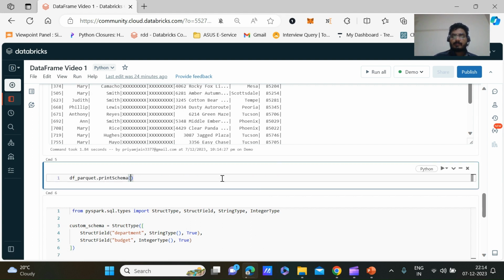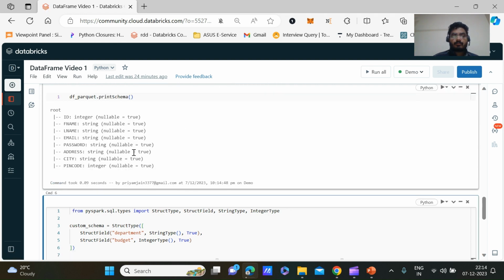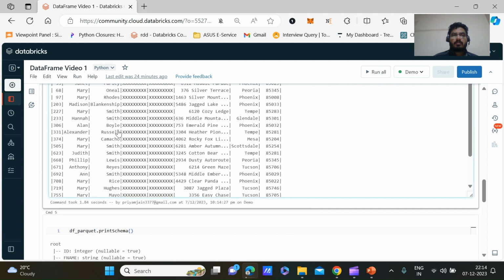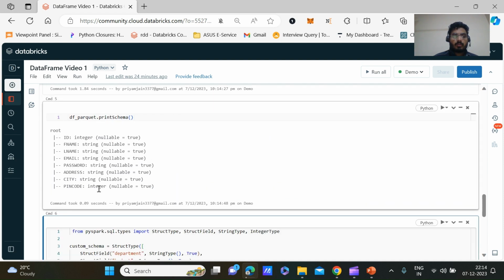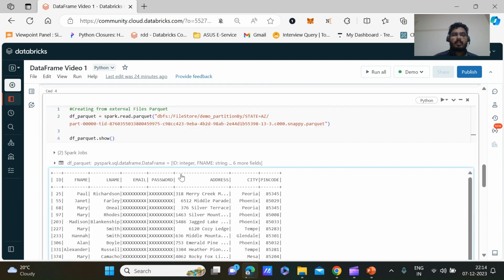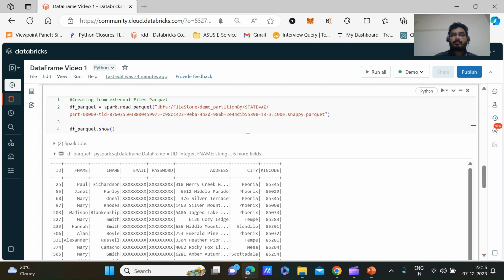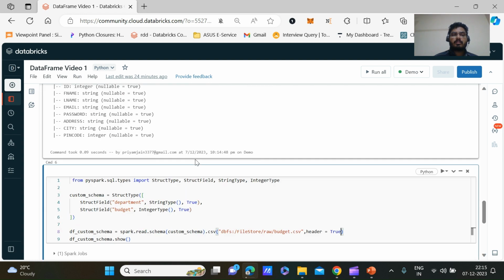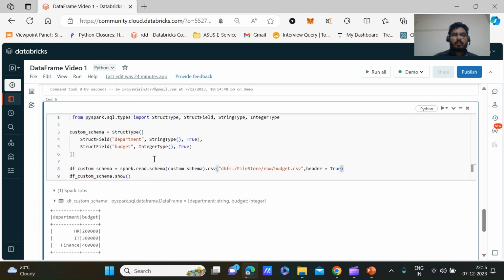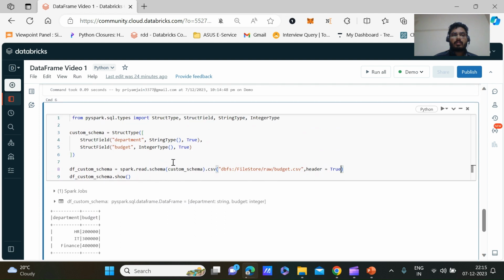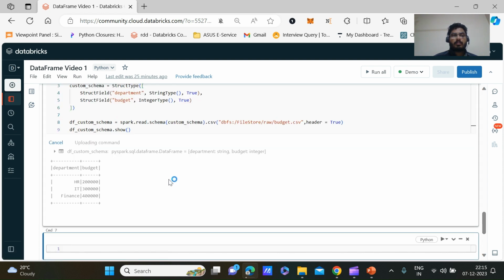Print schema. See, integer, string. Whatever the string format is there, and pin code it will be integer. So already in the Parquet the schema is inbuilt. This is like a custom one where you can give your own schema. Very similar, reading the CSV file, giving header as true, and then we can run.